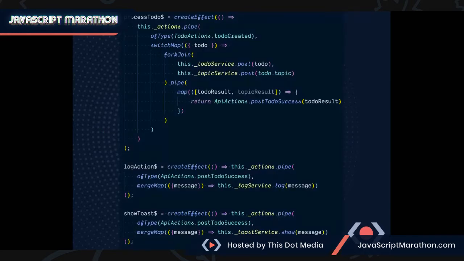So here is a light refactoring of the same situation. Here we now have an effect, and it still listens to to-do created, but instead of actually triggering these utility actions, it just calls the service and actually does the post itself. So here it might post the to-do, it might post the topic. When both of those come back, we might dispatch some action called post to-do success and pass in the result so that that result can get into the local store. All of these things we can do.